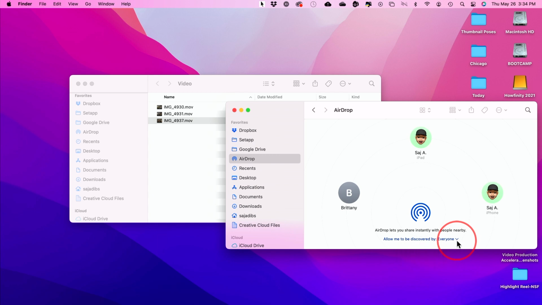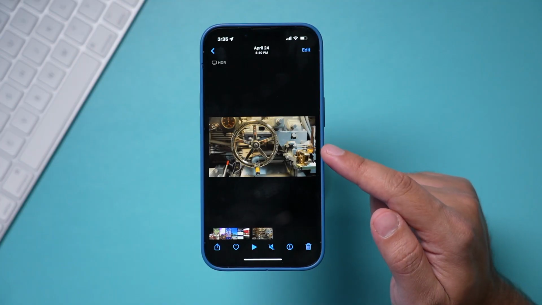Now, as long as this is all set up and the same setting is set up for your iPhone, the moment you unlock your iPhone, you should appear over here. So while the iPhone is unlocked, I'm gonna grab this video file and I'm gonna drop it on top of my name here. And it's gonna transfer completely wirelessly. And it just transferred it over to my iPhone.